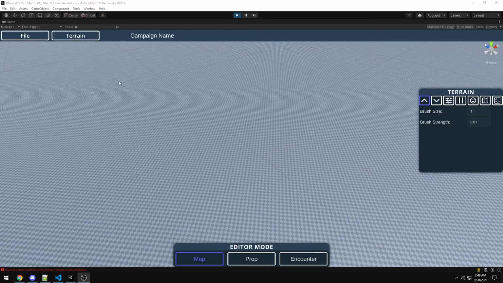Alright, so I'm going to give a sneak peek at the tool that I've been making here. This is a D&D app that I've been making, and there's three core components: the map editor, the prop editor, and the encounter mode. Currently the map and prop editors are in a decently functional state. I haven't even started on the encounter mode.